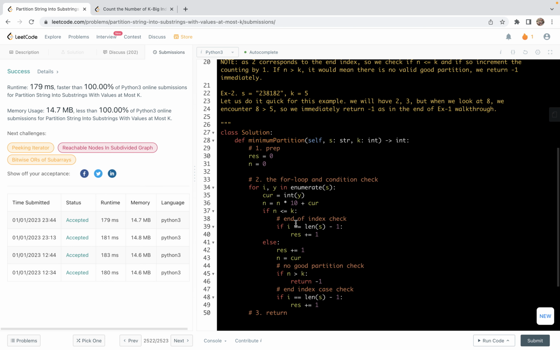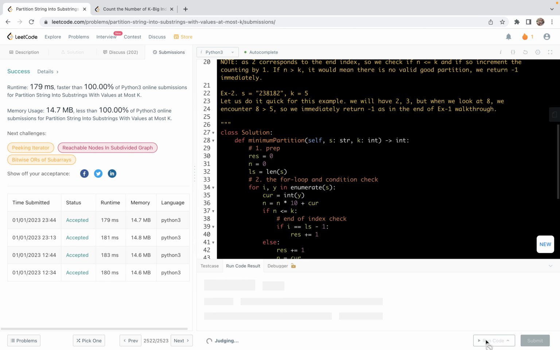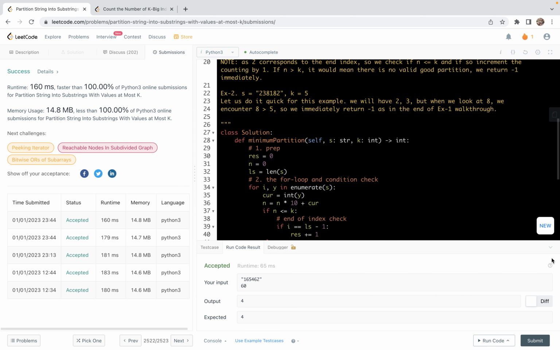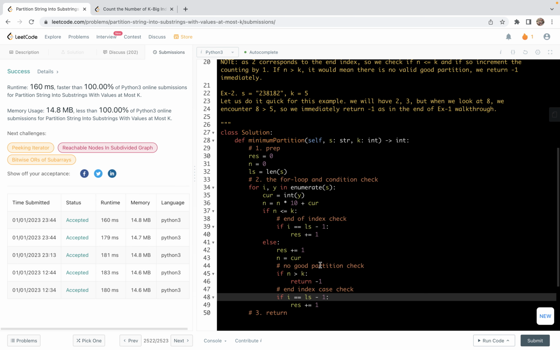As we mentioned here, we used the length of s twice. So maybe we can, for example, introduce this variable, the length of s, and we just write here length, and then do the check again. Yeah, it also passes all the cases, right? Because it's the same code, but it's a little bit neater, right?